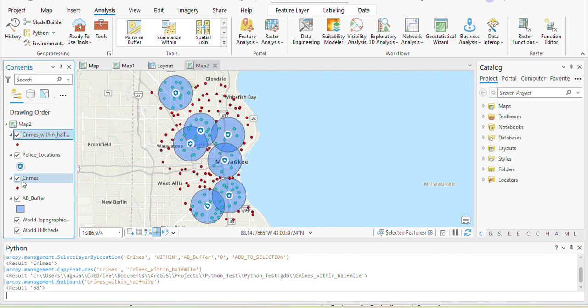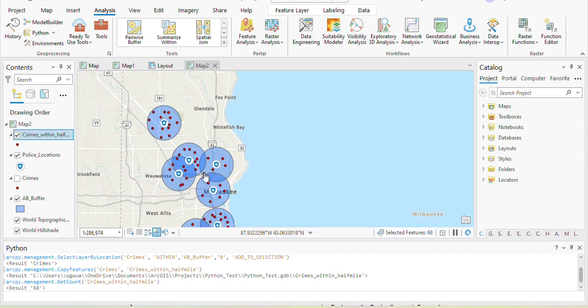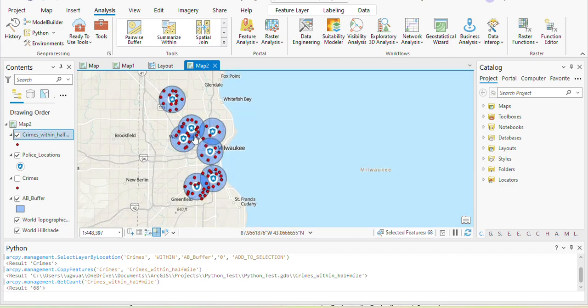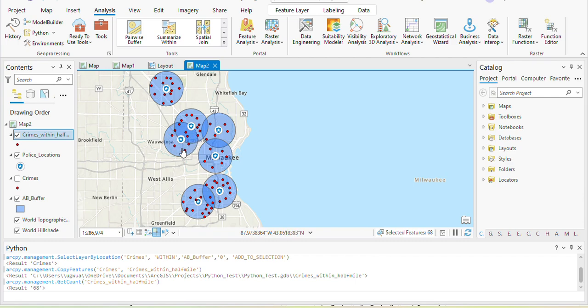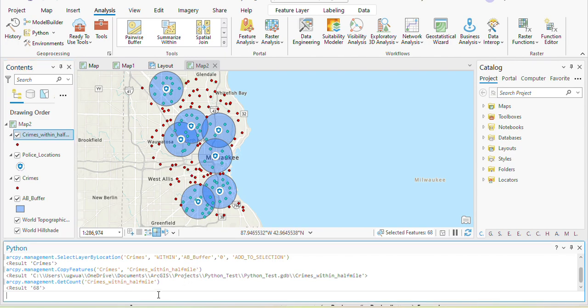So yes, it's saying that there are 68 crimes, so we can actually know that the police locations are just buffered around here, and then there's some areas that are left out. So guys, this is it, just some basic analysis you could do on Arcpy.